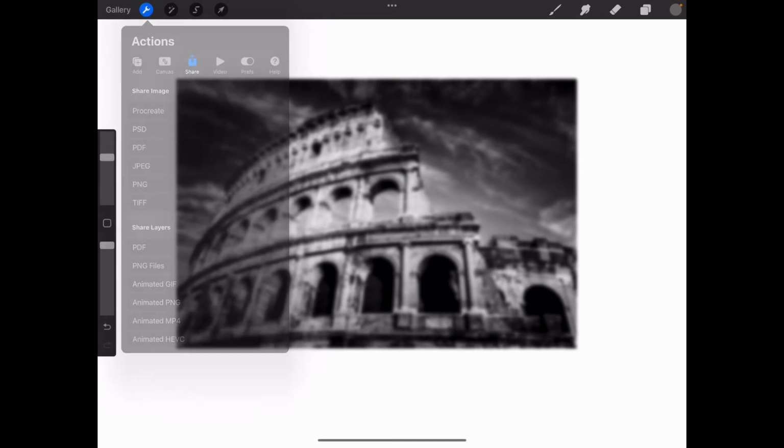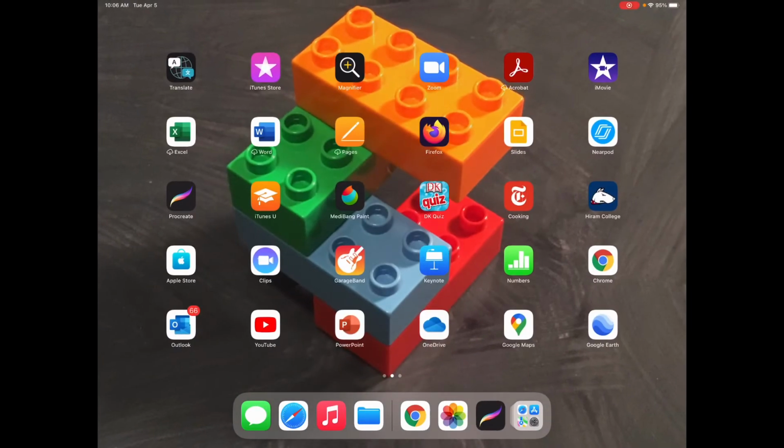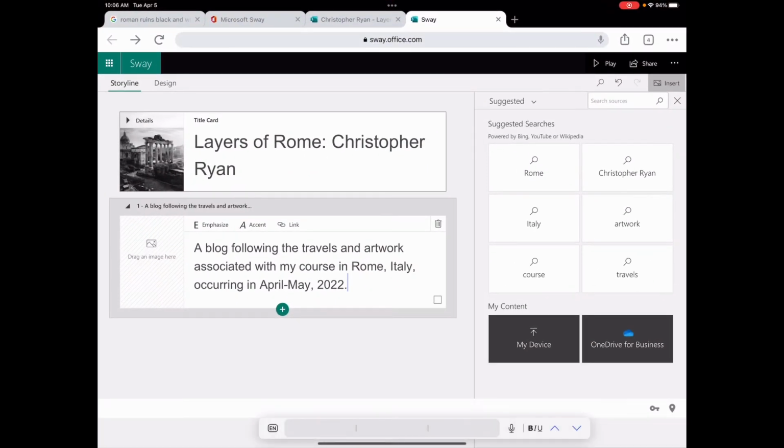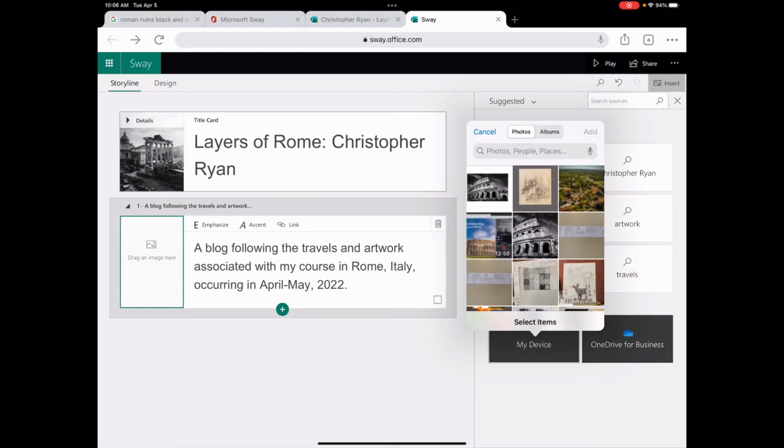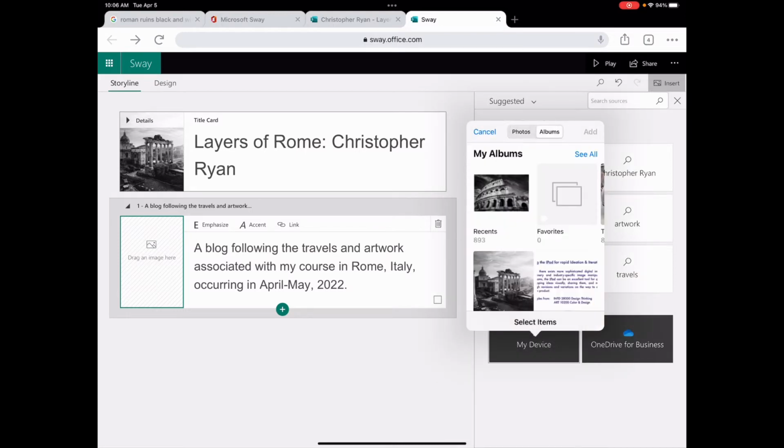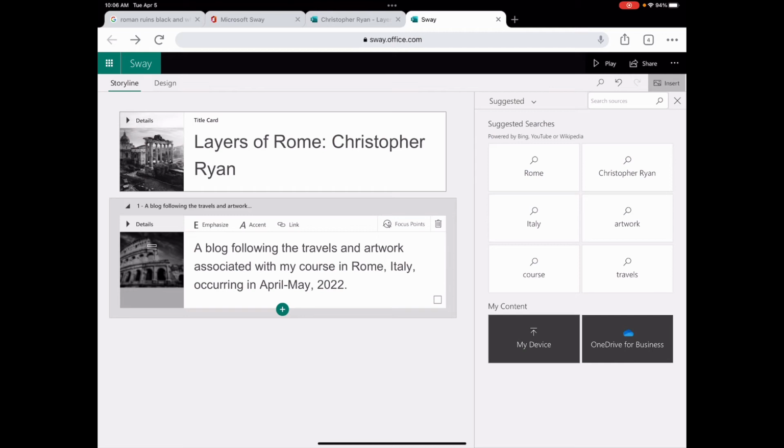We can get out of Procreate and get right back into the Sway blog. And let's upload the image as a background here. So tap in that box. Let's go to My Device, the photo library here. I think I'm in, nope, I gotta go to my albums. Okay, so there's our blurred image of the Colosseum.